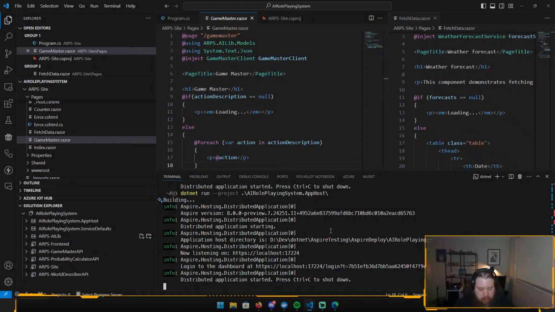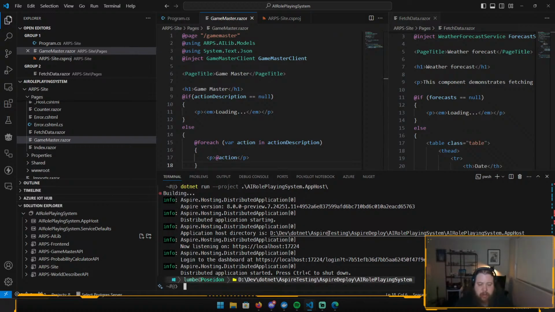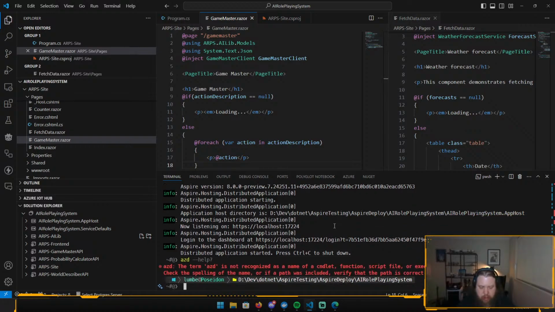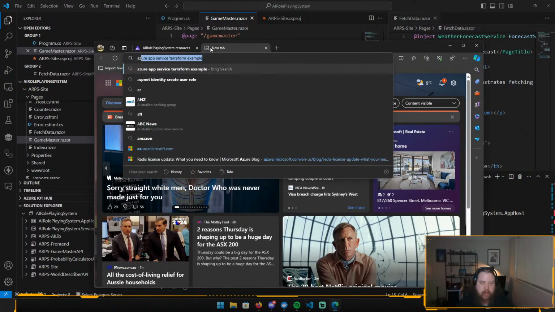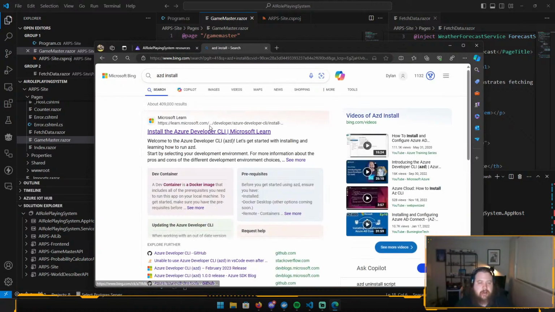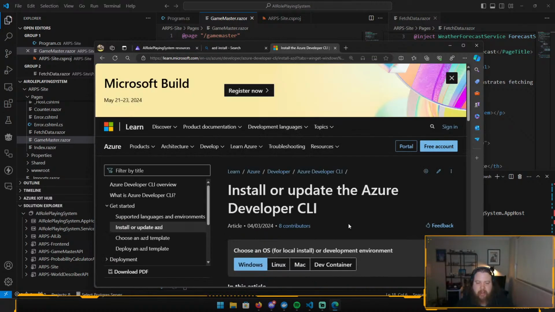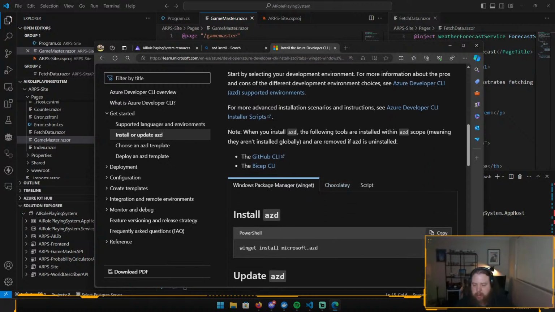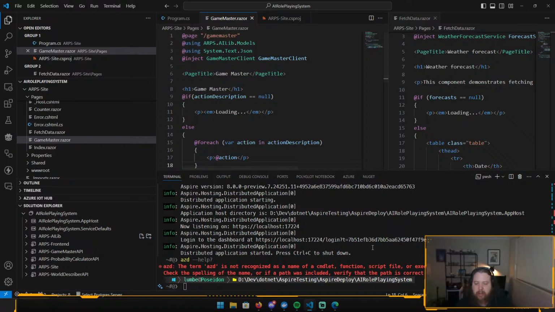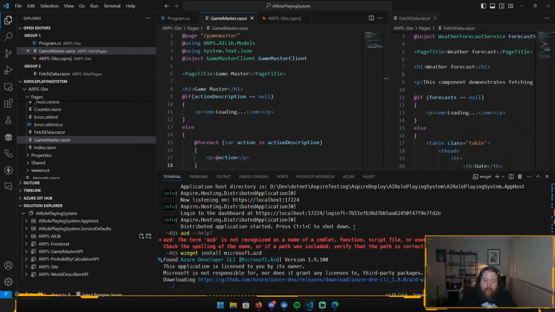Let's have a look. What would we need to do to deploy this? Now, do I have AZD installed? No. So let's quickly do that. So this is the Azure Developer CLI. Oh, we can use Winget. Winget is great. I do love Winget. Package Manager for Windows is great.